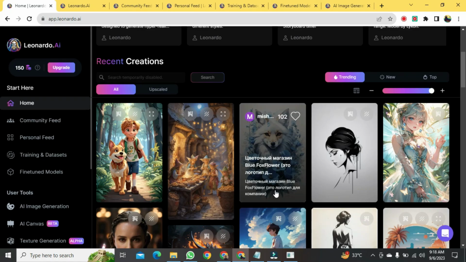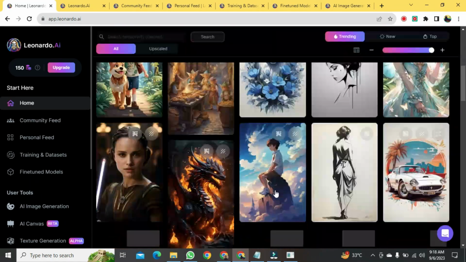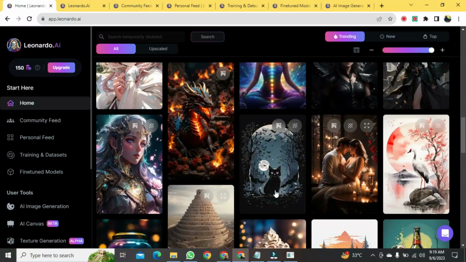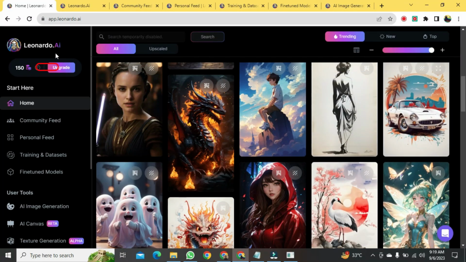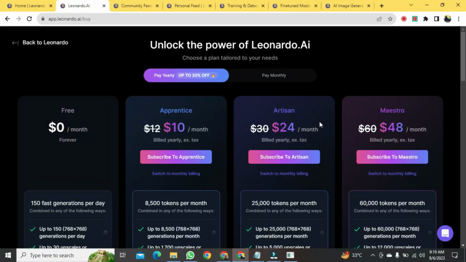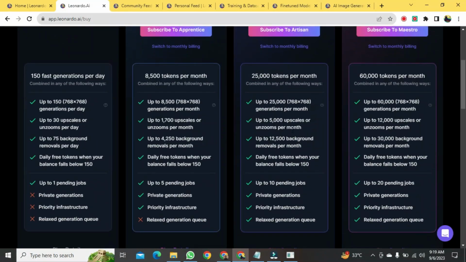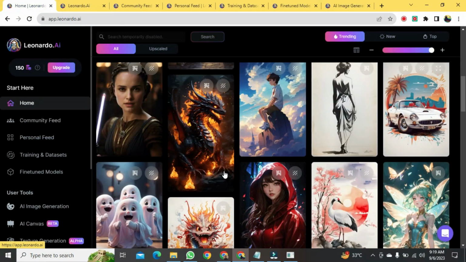Once verified, you'll see various avatars and photos created by the community. If you want to create similar images, stay tuned to this video. You'll receive daily 250 tokens here, which might be enough for you without the need to purchase a premium plan. Let's explore more features on this website.